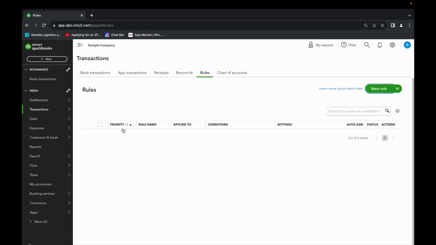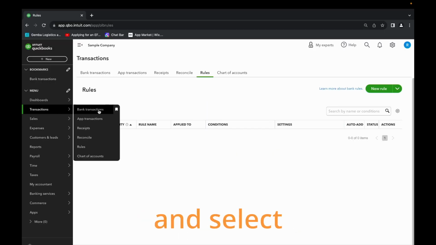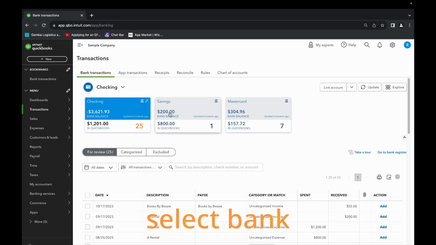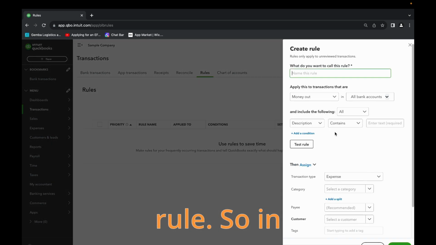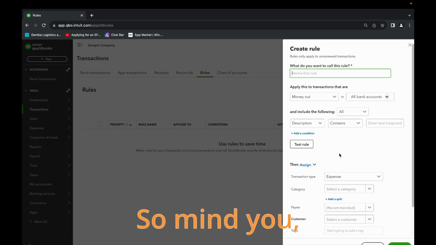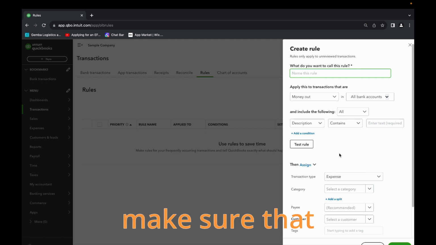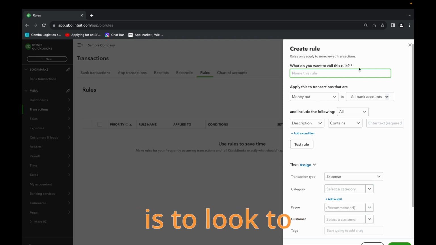To create a rule, navigate to the transactions, and select bank transactions. Once we select bank transactions in the banking center from the left-hand navigation, then we go to the rules tab. Once we select the rules tab, we can select new rule. In the new rule, we can enter a unique name. Sometimes we might have multiple different kinds of rules, so we want to make sure that the name we assign to each rule is unique. A best practice is to assign a rule a very descriptive name.